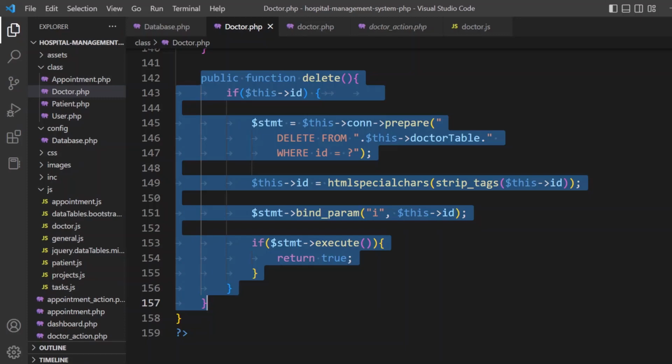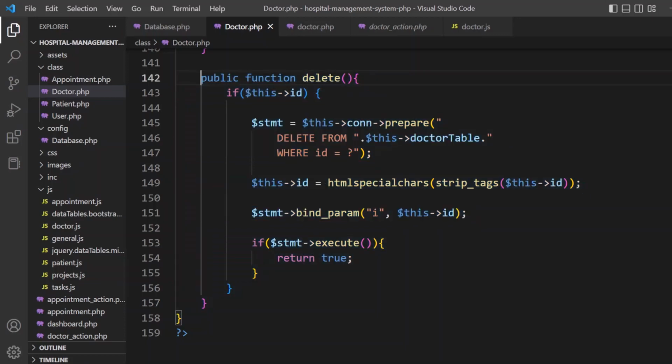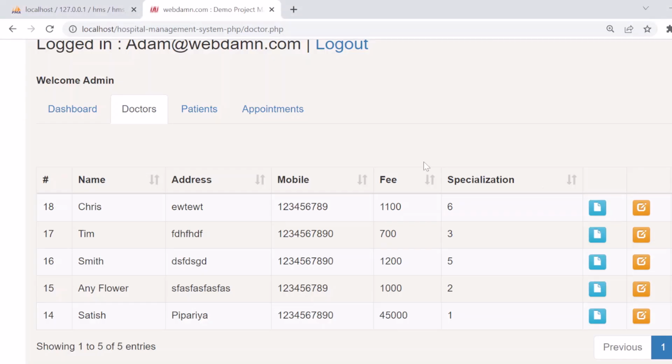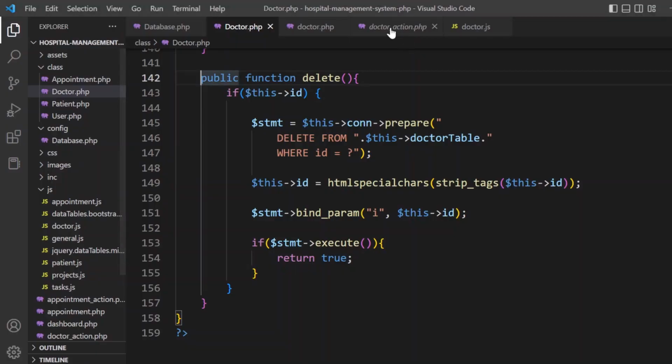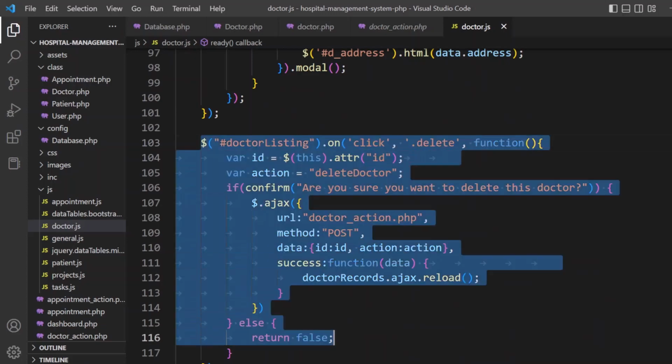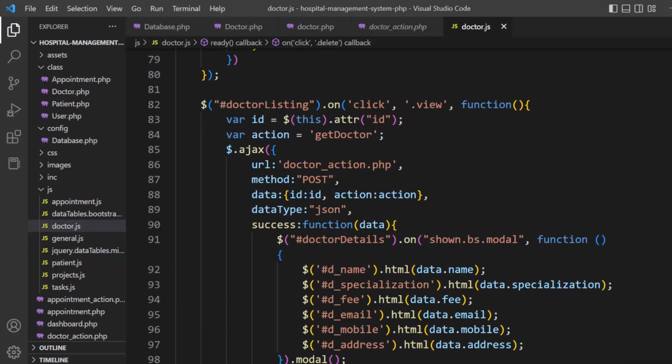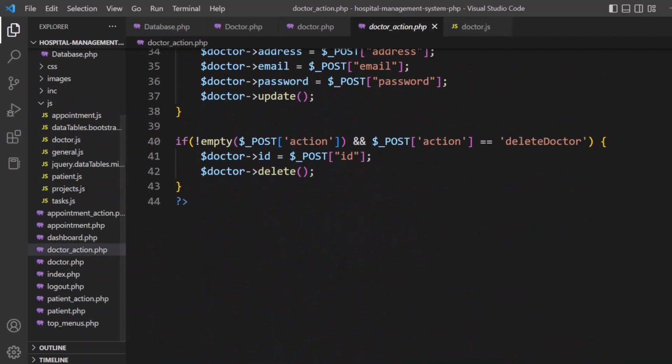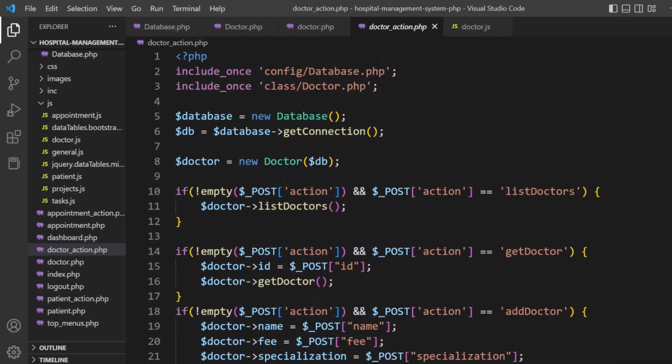We are also implementing deleting the doctor details. When we delete the records, the action checks for delete record and the delete method is called. So this is the functionality. Also we are viewing the doctor details.